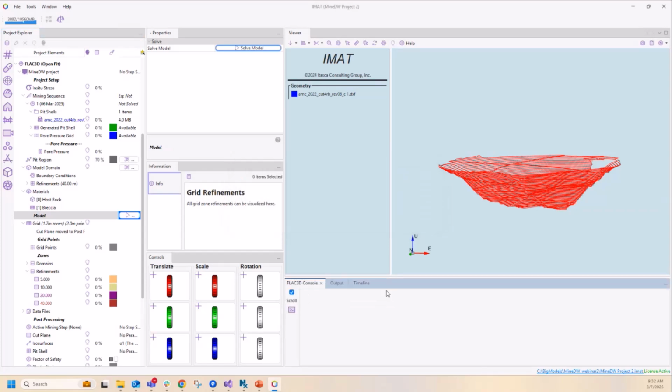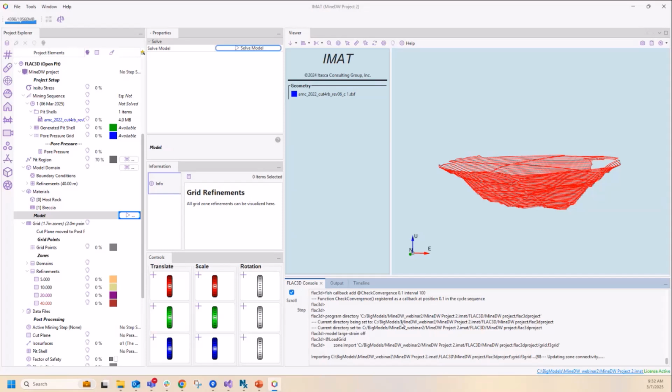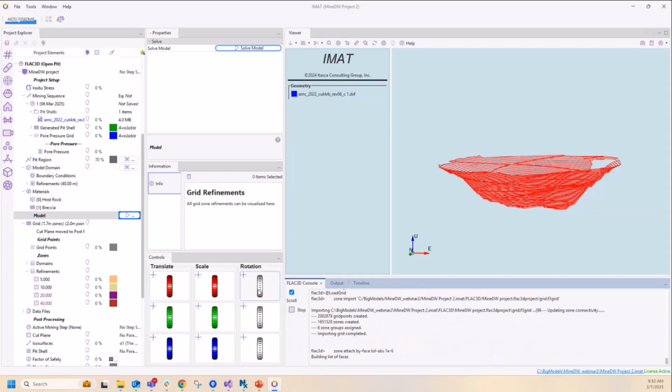And it will actually, in the background, spawn a FLAC 3D with no interface. And it's just producing the output here in the console. And so now it's going off and doing its calculation. For a model of this size, if you include the factor of safety calculation, it will probably take a couple hours maybe. So again, we'll stop the recording and come back in a minute.